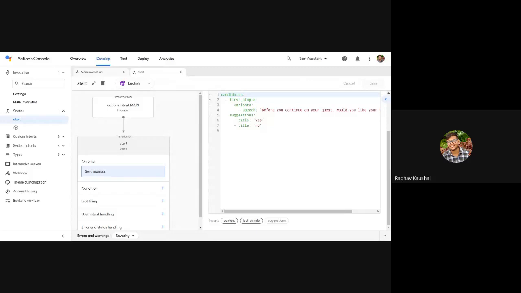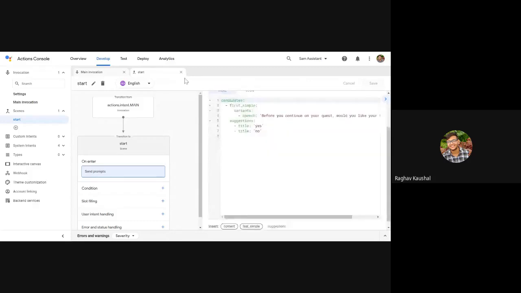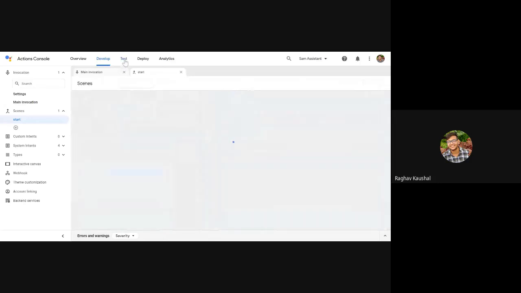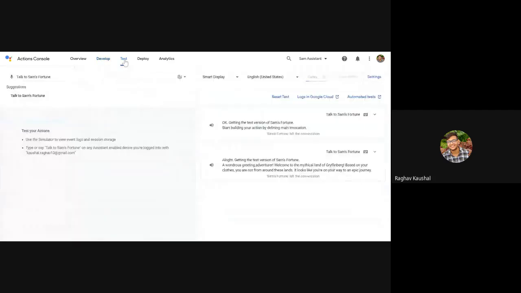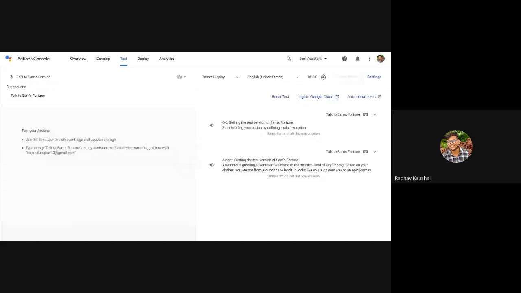So, guys, you have written the suggestions, yes and no. So let's go to test again. I'll click on test and it will do the enabling test part every time, but it will be faster this time. We'll just test whether our assistant is working right now or not. In the URL, it's written simulator. So this is a simulator where you can actually test whether it's working or not. So I'll be testing it now.